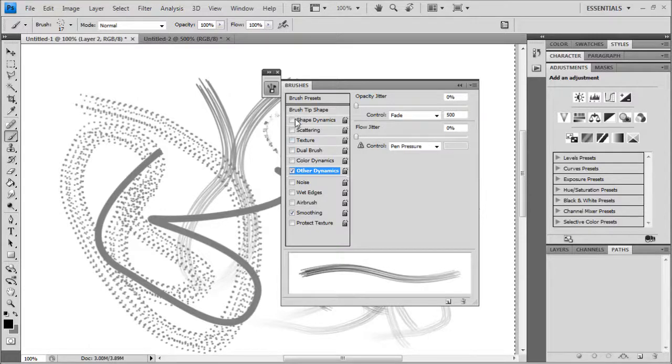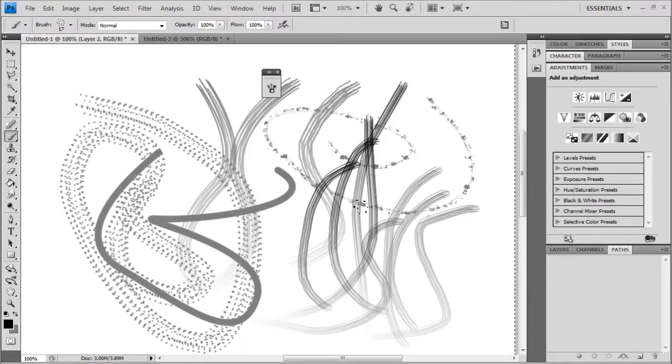I encourage you to go through all of these and have a look at them. I'll do videos on a few of the really important ones, but try all of them and mess around with them and see what you can come up with, because you can do really cool stuff with custom brushes.